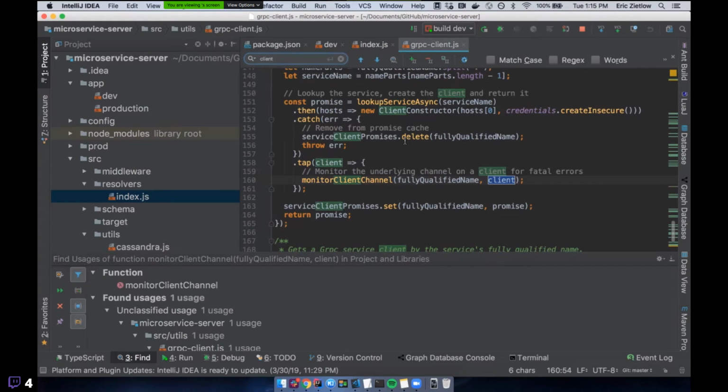Yeah, I'm still a little fuzzy on the underlying tap. It's like then. I said finally earlier, but it's not like finally at all, actually. So, monitor the underlying channel on a client for fatal errors. Okay, hold on, I'm going to look this up. I'm going to look it up on the internet too, because my memory of what that actually does is super fuzzy.